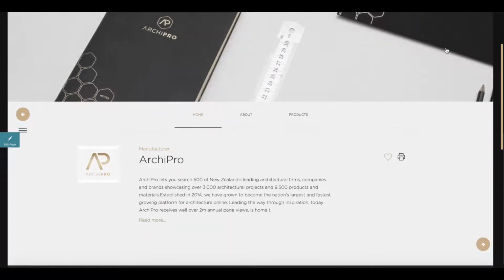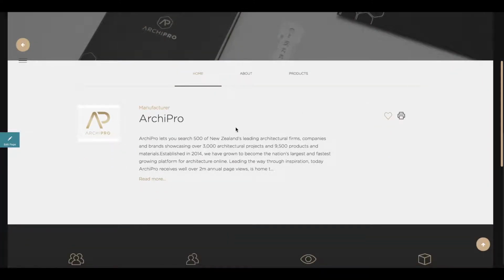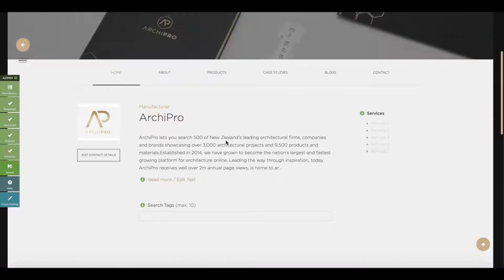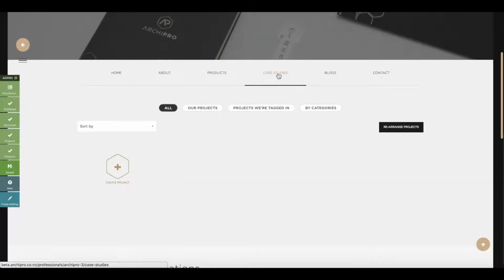Before you can make any changes to your page, enter Edit Mode by selecting the blue icon on the left-hand side. This icon will be replaced by the Admin Panel, which I will explain to you shortly. To view all of your company's projects, select the Case Studies tab.